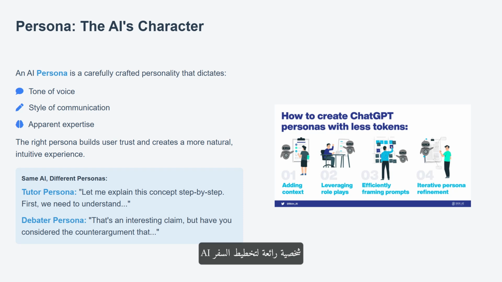A great persona for a travel planning AI would be the enthusiastic organizer. Its tone should be upbeat and reassuring. Its personality would be meticulous and detail-oriented, but also adventurous and inspiring, making you feel confident that every aspect of your trip is handled while also getting you excited about the possibilities.